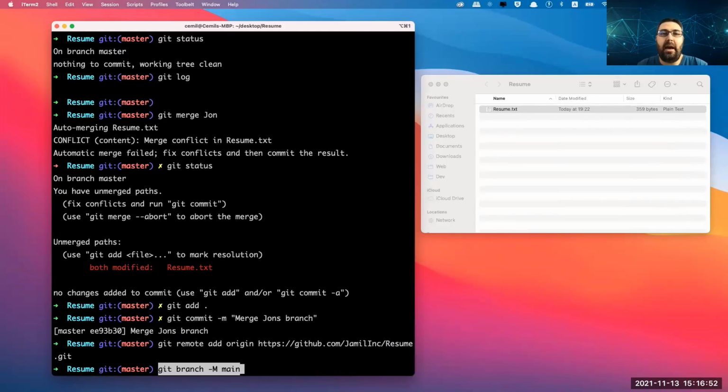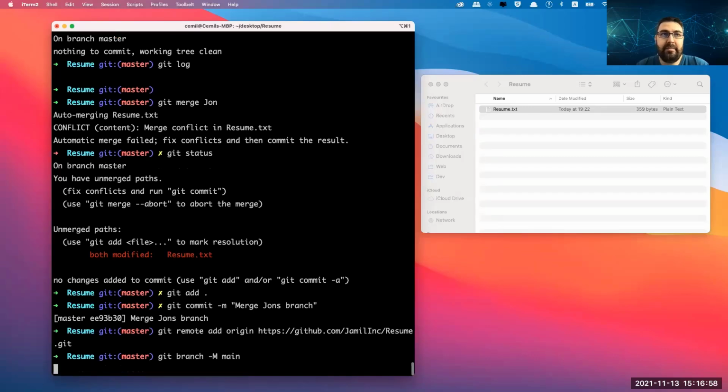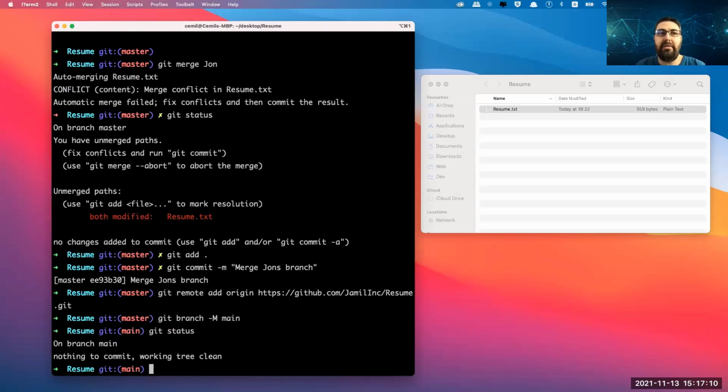Okay. Now, git branch -m main. I am creating a new branch actually, and also checked in to the main. Okay, no master, just main. Let's check status. Git status. Okay, everything is clean.